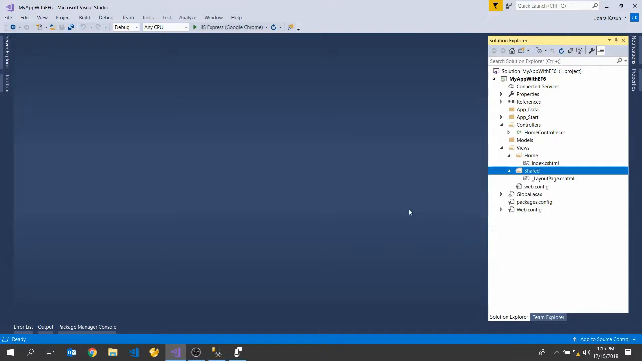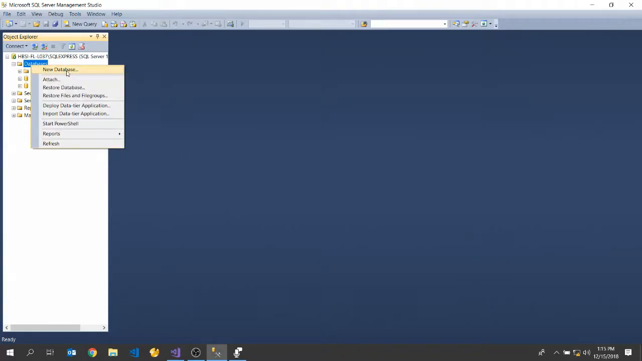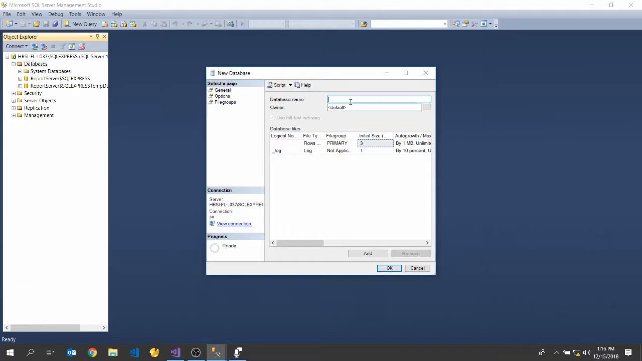and go first to Microsoft SQL Server Management Studio and create a database. Right click on the database and select new database. MyEFDB, and click OK button.